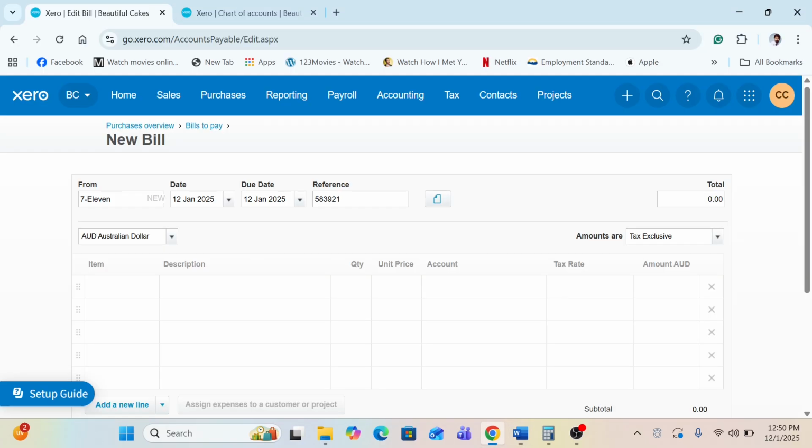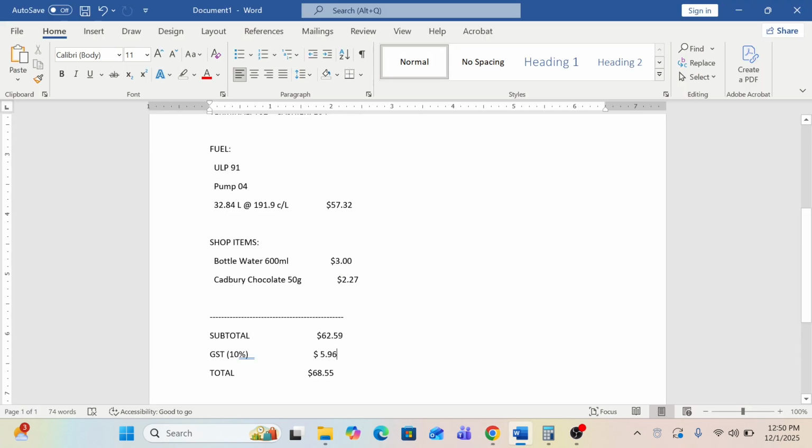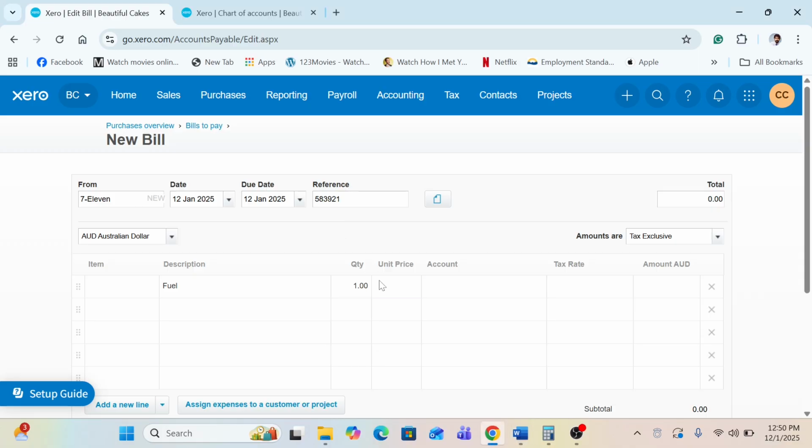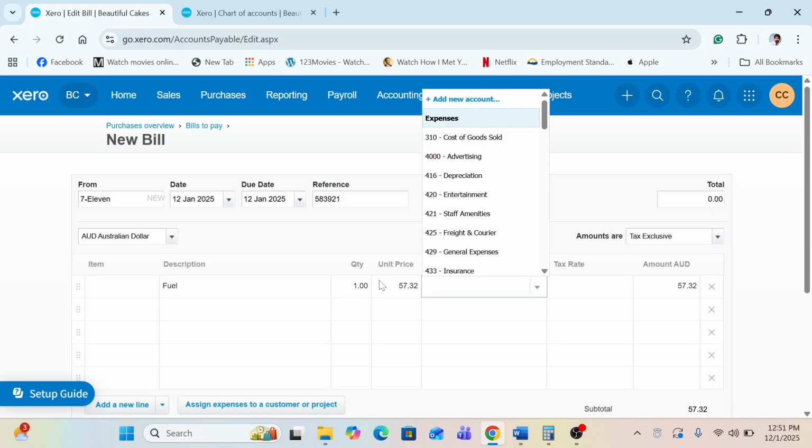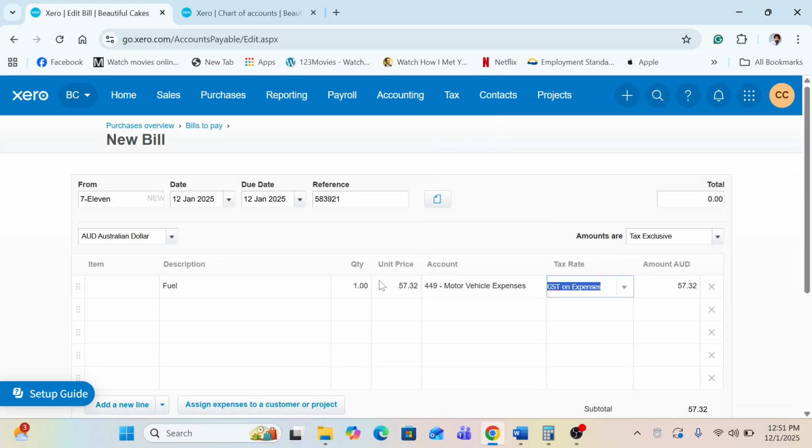So over here we have fuel. I'm going to enter fuel here, and give the quantity as 1. Unit price would be the total $57.32, and my account would be, let's say, motor vehicle expenses and GST on. Next up, what I purchased is bottled water.